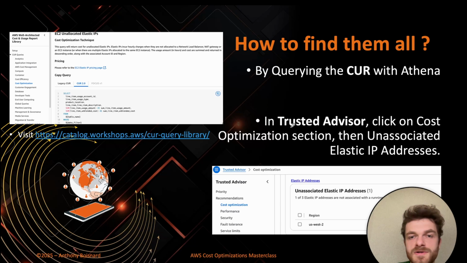To find them all, you can query the CUR with Athena, or you can also use Trusted Advisor in the cost optimization section, and you can see the unassociated Elastic IP addresses.